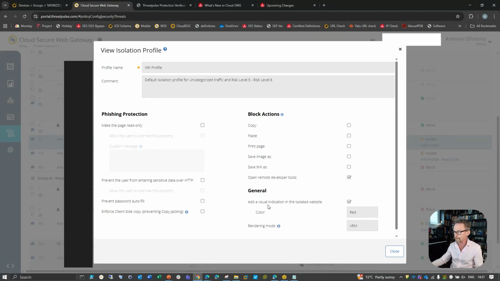Now, some of the things here that we'll be able to notice, and I'll show you in a browser in a second: when you go to a page that is isolated, you'll get a red banner across the top of the page. Again, I'll show you that in a second. That's just to help indicate to users that the site they're visiting is actually being isolated and is only visible in that virtual disposable container in the cloud.